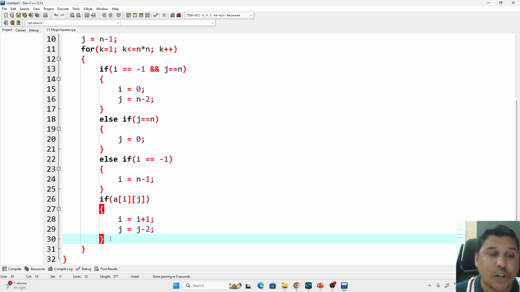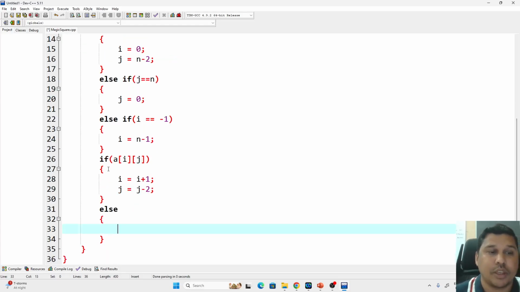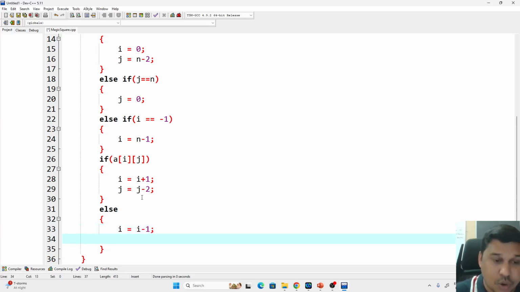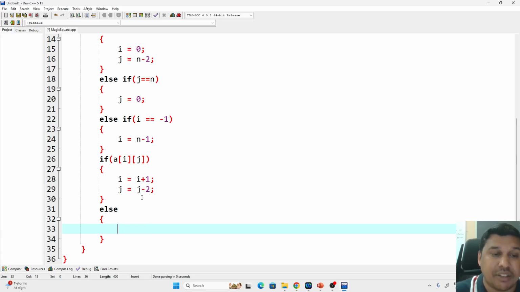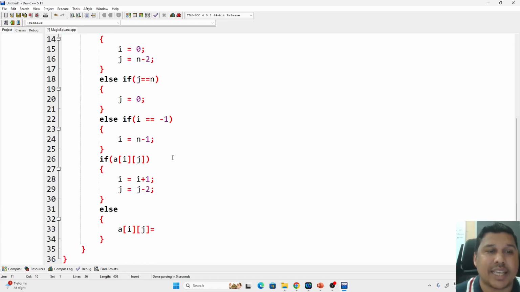Now if the box is not occupied, then what we have to do? Then we have to fill the values. I should not update it, I should fill the value. So A of i and j will be the number k. I have to fill this k. So I will be writing here k plus plus. Can I take k here?